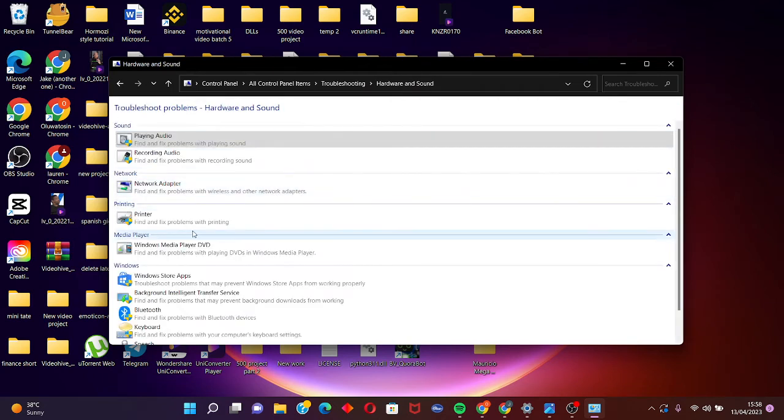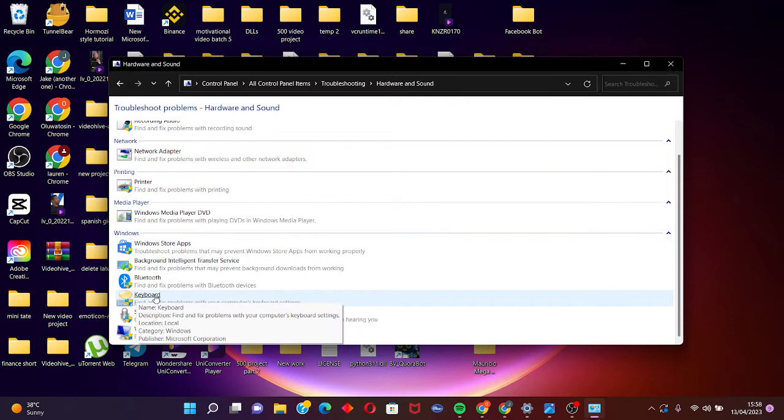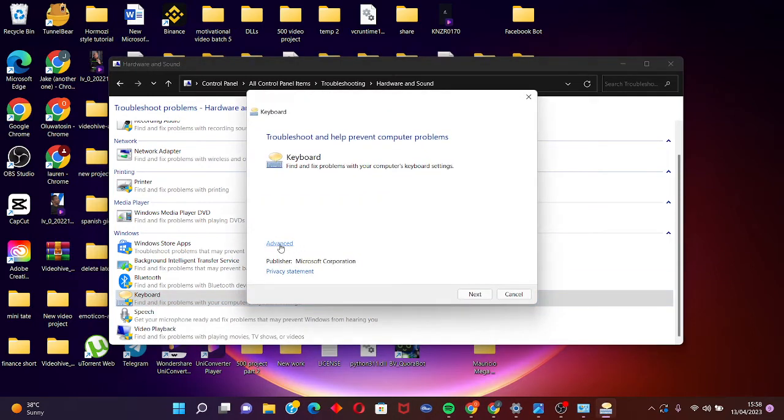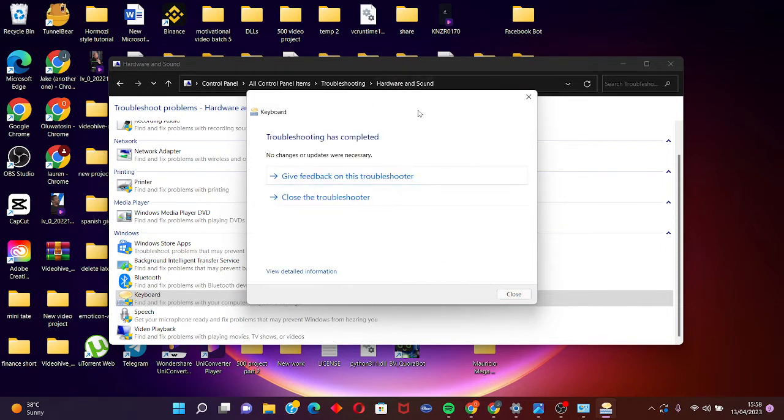After opening hardware and device, scroll down and search for the keyboard section and open it. Click on this advanced button and make sure this box is ticked: apply repairs automatically, and click on next. So this has done the troubleshooting and the error should be fixed.